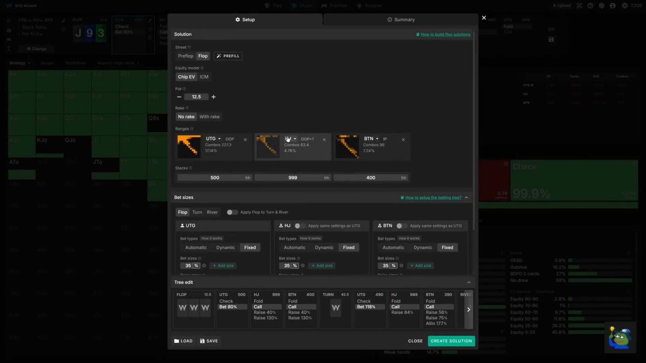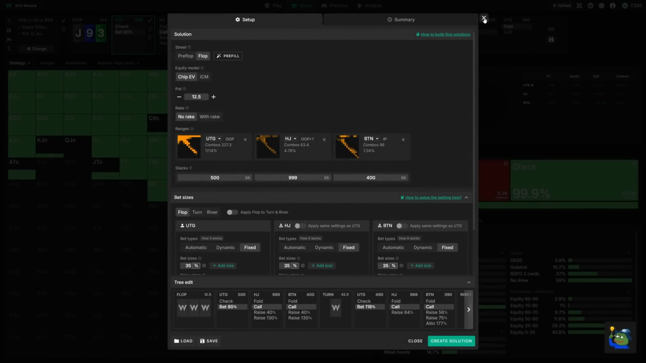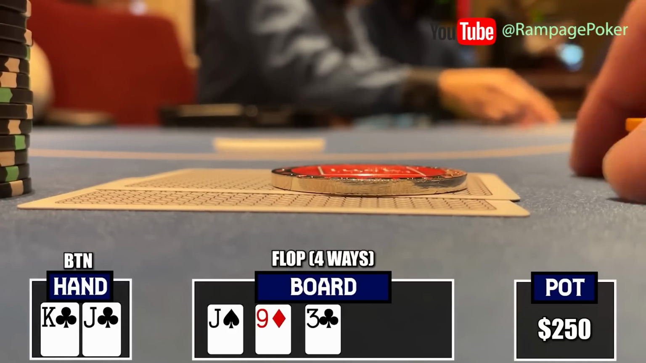Now, one thing we could do is widen Hijack's cold calling range. Rampage even said in game that he thinks Hijack is calling pretty suspect here, but we're not going to do that for now. For now, I'm just going to leave it as is, and then we're going to do an exploitative analysis afterwards. So 4 ways the flop becomes Jack 9-3 rainbow.